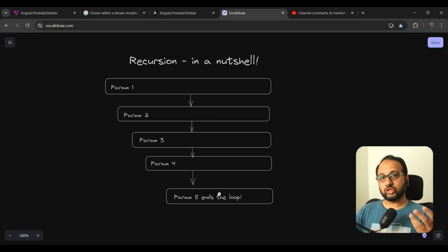And this condition checks if that parameter, which is changing in each execution of the function, has reached some point. And when it reaches that point, the function is not called again. So in this case, for example, we have 4 parameters. Now the fifth parameter fulfills the condition and it ends the loop. So this ensures that recursion works properly and it stops when it needs to. Otherwise, it's going to result in an infinite loop. So this is something that you have to be careful about when you are using recursion in your JavaScript code or in your Angular components.